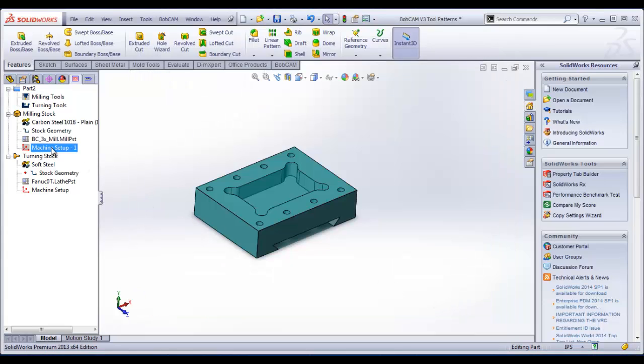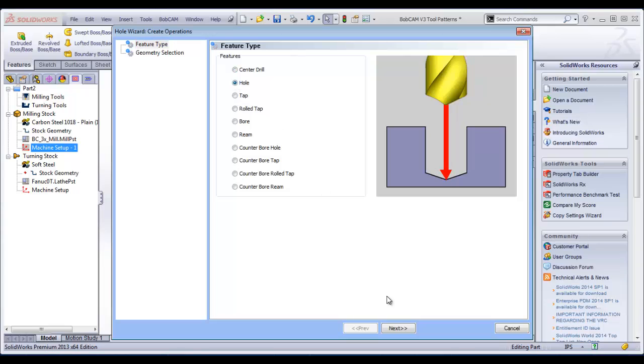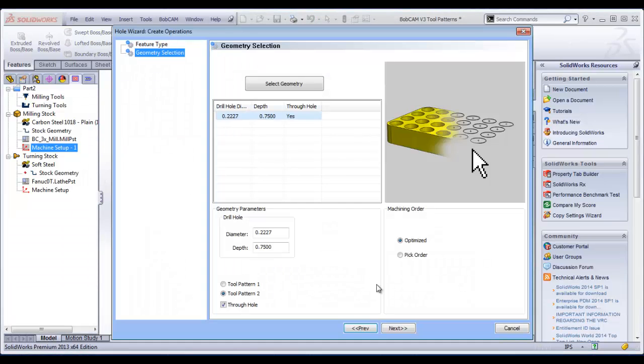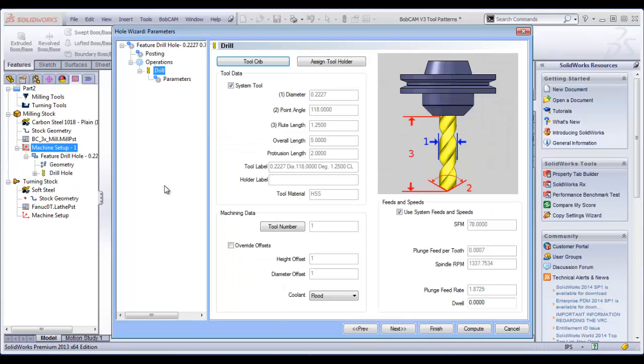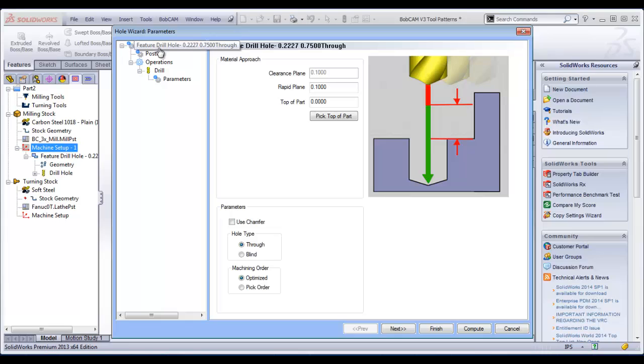and then we can click OK. From here, I'm going to go ahead and load that drill cycle again. I'll choose hole. I'll go ahead and select my feature here, and I'll next through it. Now you can see it's just calling a single drill instead of calling a drill with the center drill. And again, if you want to add your chamfer, you can turn that on or off at the feature level.